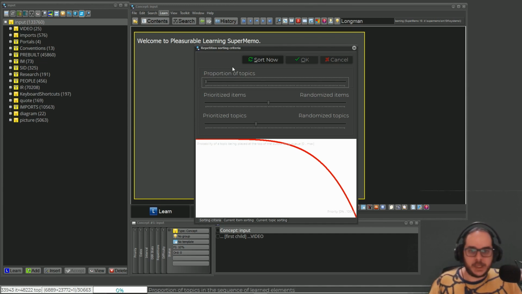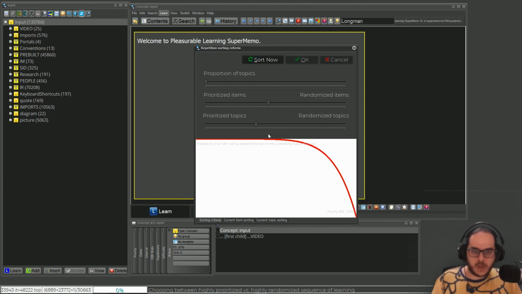And we can actually see that. Now it's at the very bottom, so everything will be items, then topics. Okay, let's sort now. In my case it's kind of slow because I have thousands.